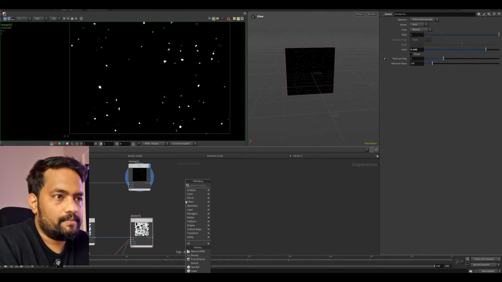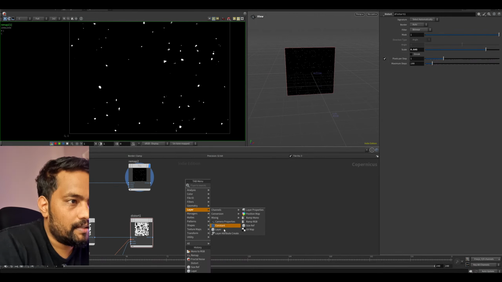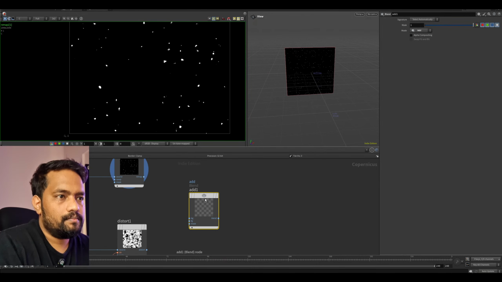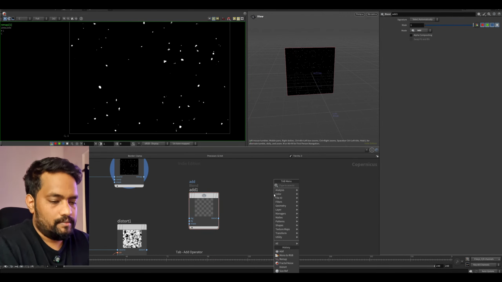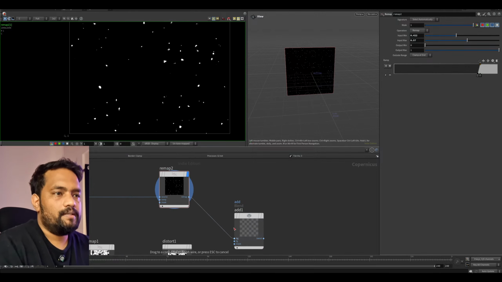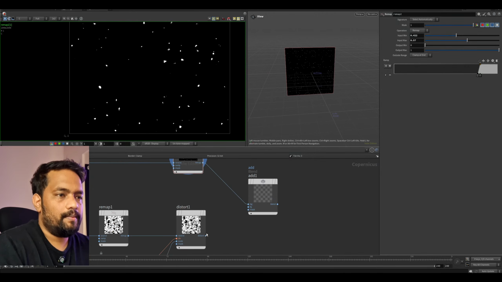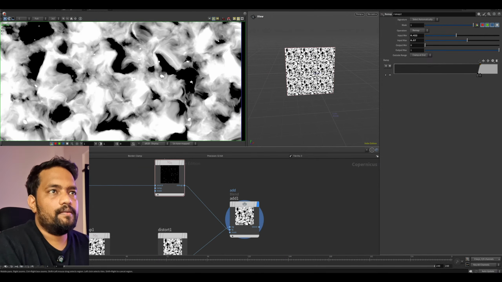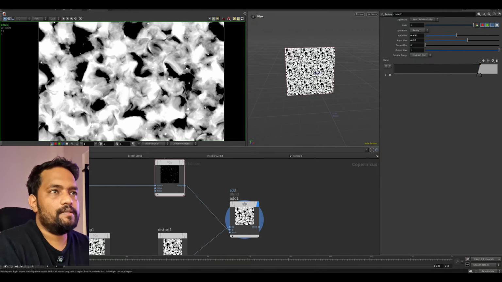No, let's try something else. Okay, here we can check. Yeah, mixing is there. Okay, all the mixing nodes are here. Let's add them. So the node name is called blend. So if we type blend, we get all the options in here. Okay, let's add this. I'll make this as a background and this as a foreground. Yeah, we can merge them together like this.